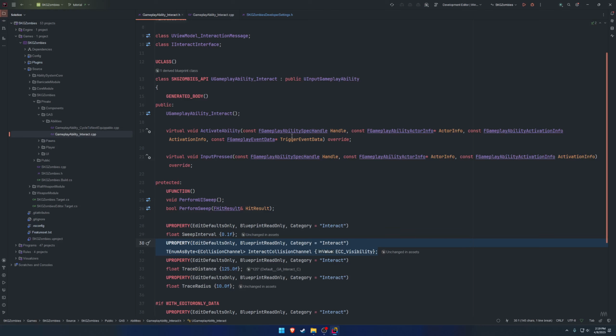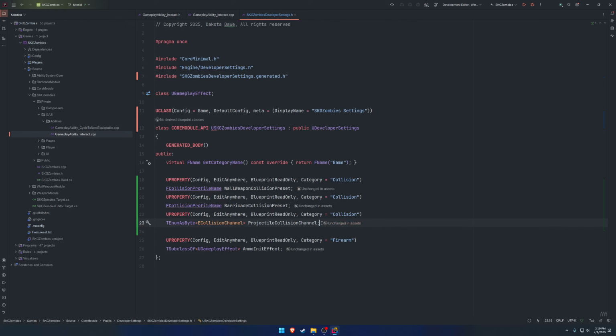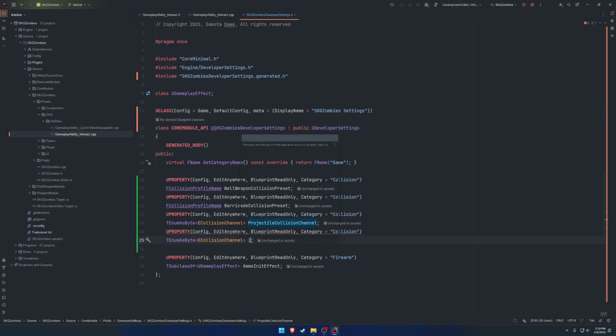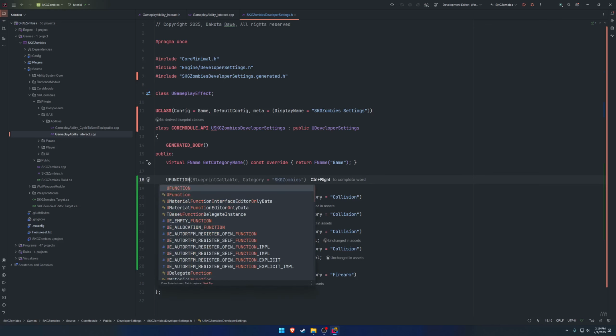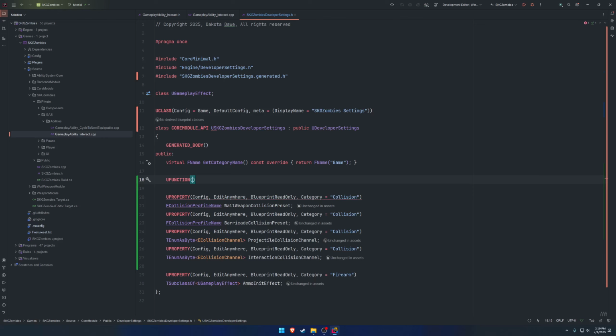We're going to remove this and go through the project settings instead. So we want the same thing as this, but for interaction. So interaction collision channel. So we're going to be changing everything to use these project settings. Now, to make life easier, we can make some static functions to get these for us. So we could even make them U functions if we need to. I can't imagine we're going to actually need to do that.